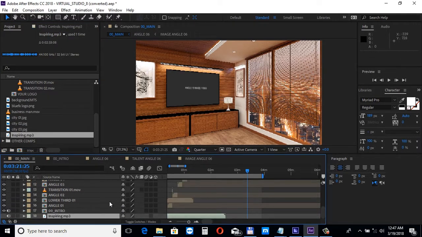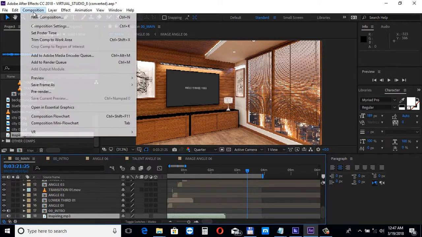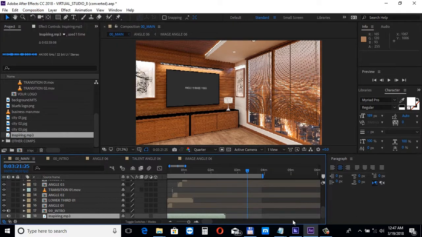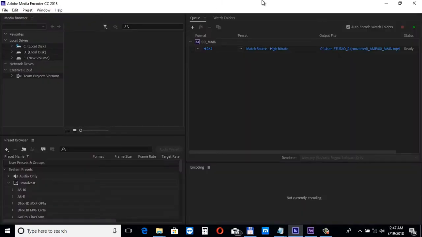To render this project, select the main composition and choose Composition, Add to Adobe Media Encoder Queue. The default preset Match Source High Bitrate will get you good results. You just need to click under the output file to set the destination path of your video and then click on the green play button to start rendering.